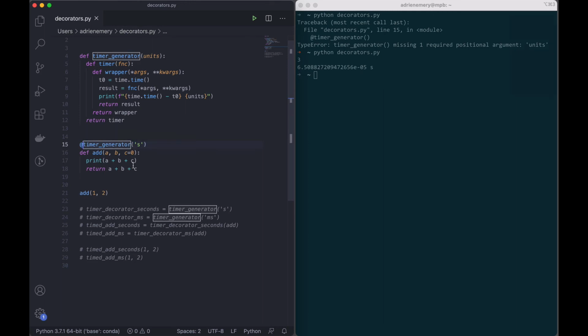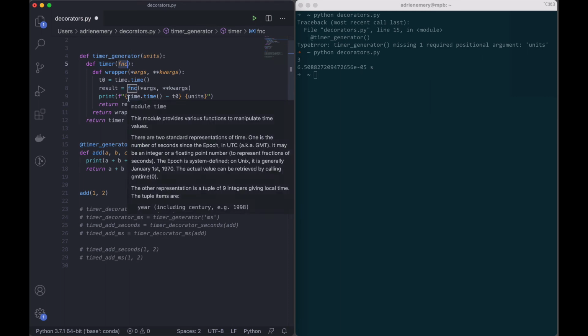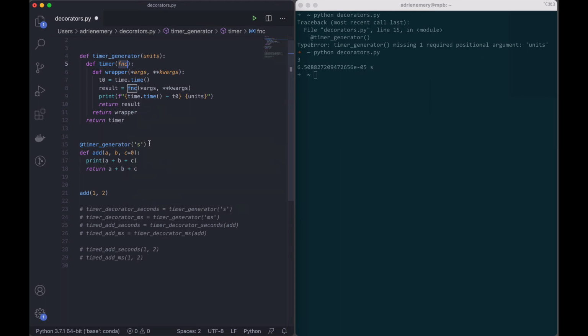Now, this is super interesting. So if we break this down, kind of separate this a little bit, this timer generator returns a new decorator that has units set to seconds. Then that is handled by this at syntax, which does the assignment behind the scenes to pass in the function add to our decorator. Now this is super interesting and super powerful because now we can customize the behavior of our decorator, because every time we're generating a new decorator that's going to be applied.